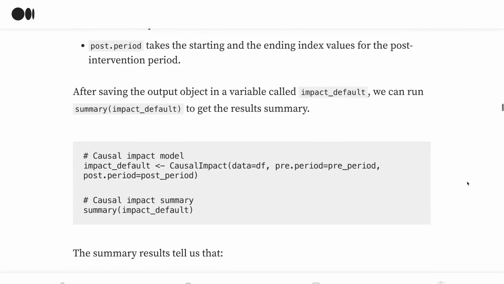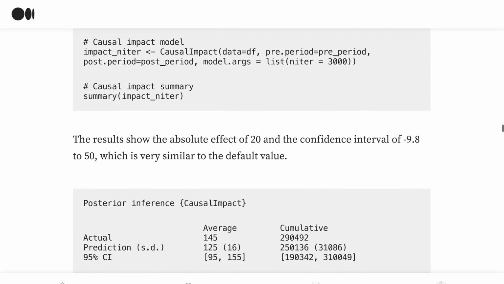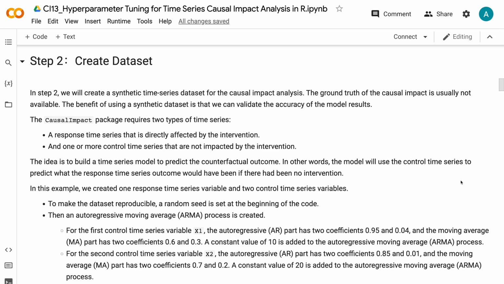Okay, let's continue. In step 2, we will create a synthetic time series dataset for the causal impact analysis. The ground truth of the causal impact is usually not available. The benefit of using a synthetic dataset is that we can validate the accuracy of the model results. The CausalImpact package requires two types of time series: a response time series that is directly affected by the intervention, and one or more control time series that are not impacted by the intervention.